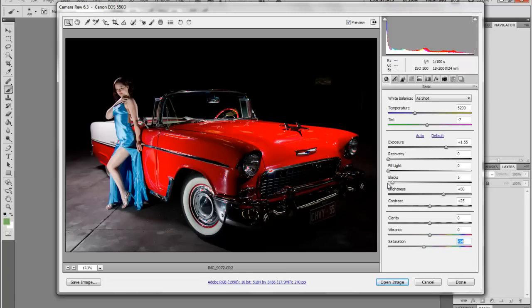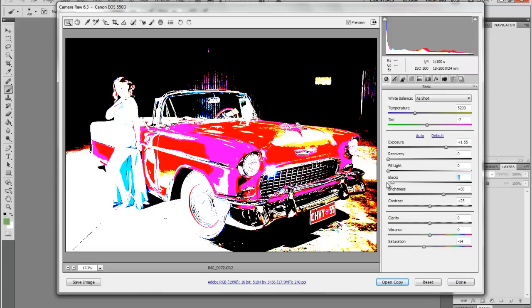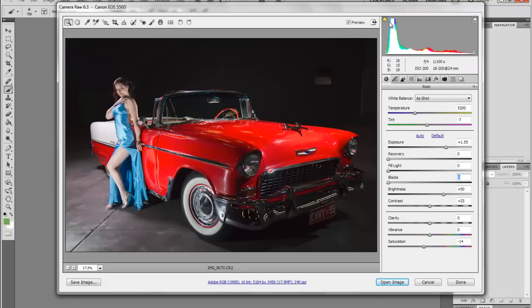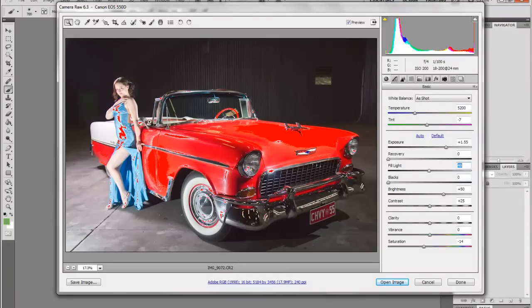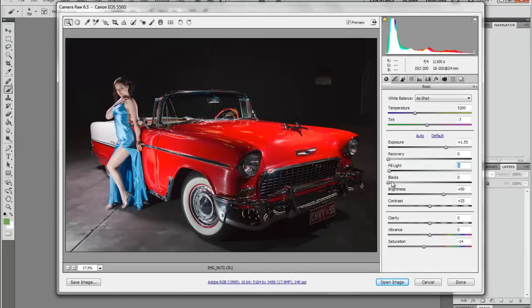We're going to look at the blacks as well. If I again hold down the Alt key as I'm looking at the blacks, you can see all those spots that are missing, so I'm just going to bring that back. And what that's doing is giving me more detail in the file itself. I could even bring some fill light in here, and you see it actually fills some of those shadow areas. I don't think this image is going to need it. We're going to play around with it a bit more.